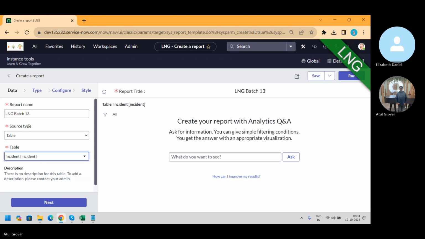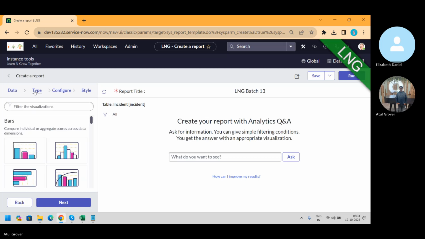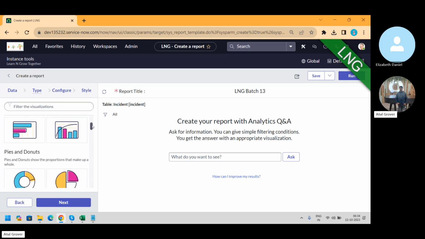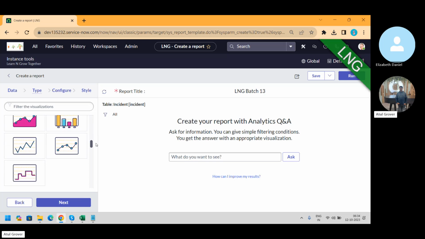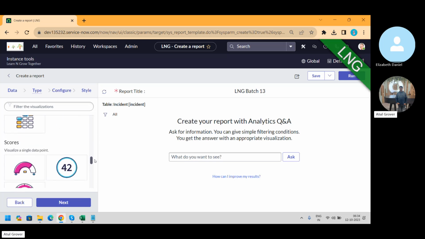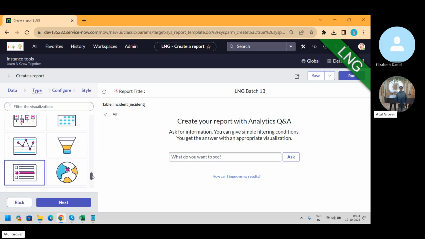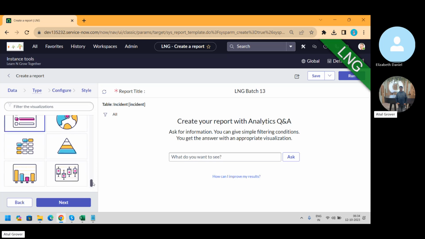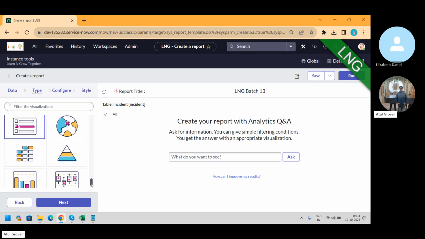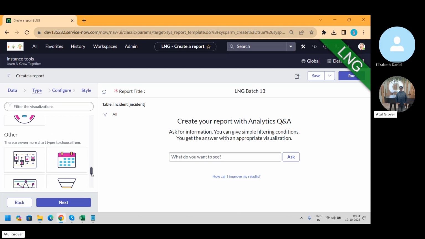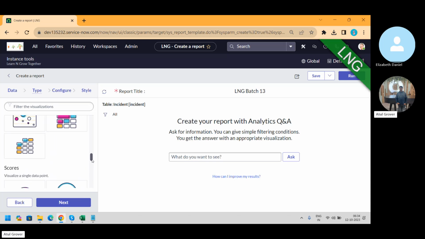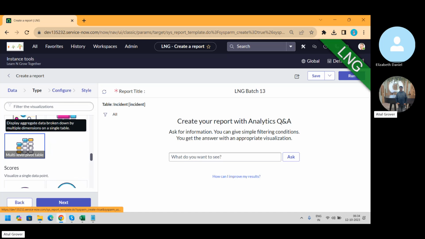I'll show you. Now, how many types of reports can you create? These are the types of reports given by ServiceNow: bar graph, pie, donuts, time series, multi-dimensional report, score, calendar, pyramid. All the reports are there. I'll show you an interesting one, called the heat map.